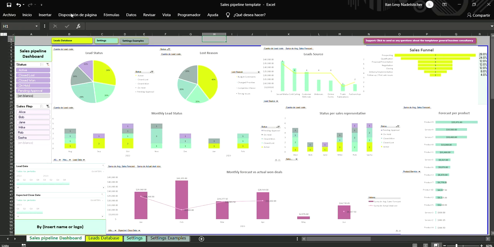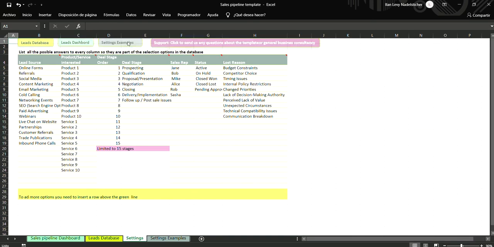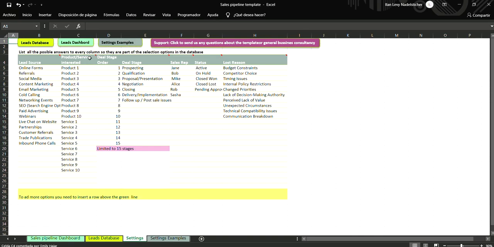Hi, this video is a tutorial for the sales pipeline template. We're gonna have a quick overview of the tool, and then we're gonna get deep into every sheet. So in the screen, you can see the dashboard. We're gonna get deep into it after. You have the database, then you have the settings, and then the setting examples. So the settings and the settings examples, you can read it practically at the same time.